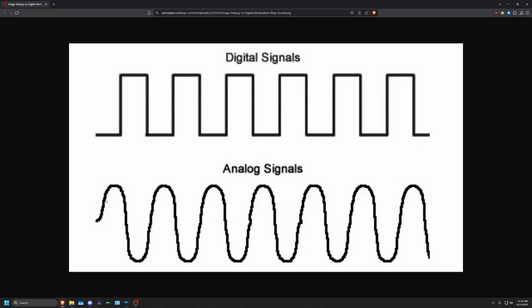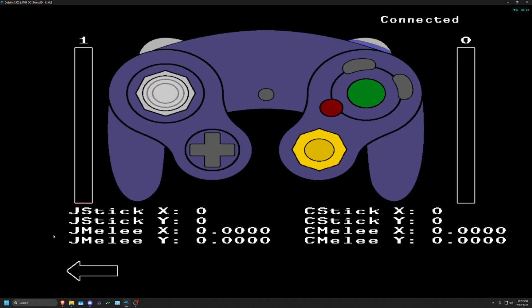Meanwhile, an analog signal refers to something that can have a variety of different values and it can fluctuate between all of them. So, for example, on the GameCube controller, that would be the analog stick. It can be a multitude of different values. It's not just either pressed or not pressed, or on or off. It is a wide variety of values. Same thing with the C stick and the triggers.